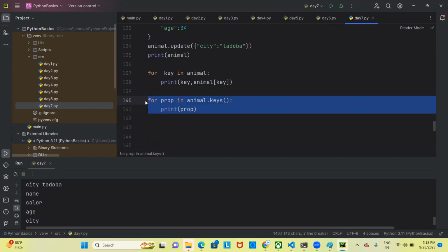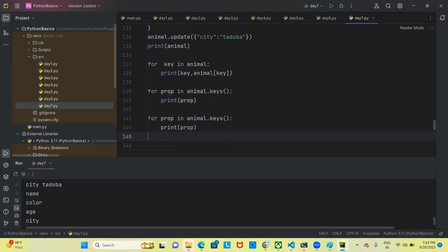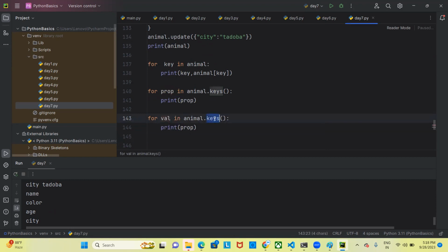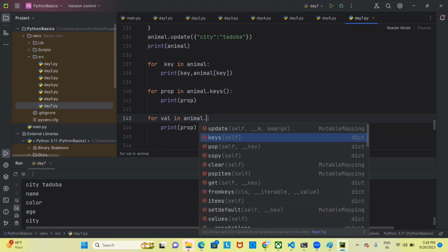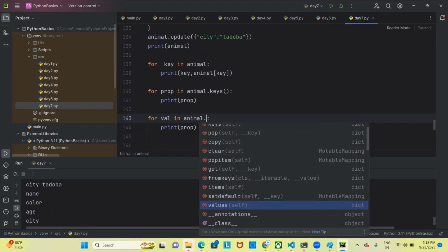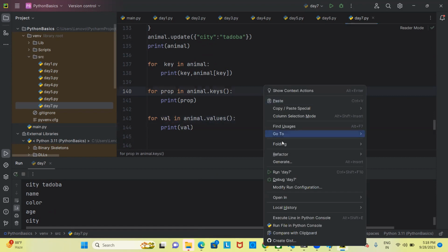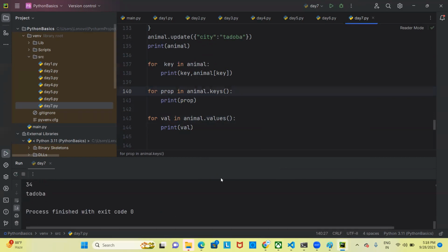If I want all the values, the method is dot values. So here, if you say value and change this method from keys to values, I will get all the values. If you just copy and paste this and run it, you will get all the values. Now see, you get all the values.